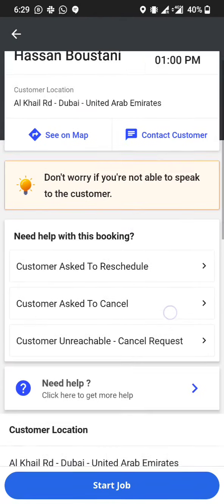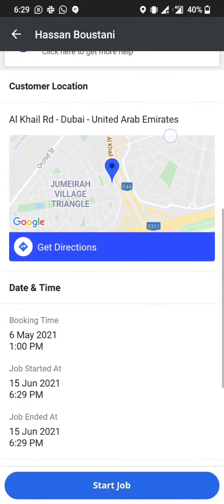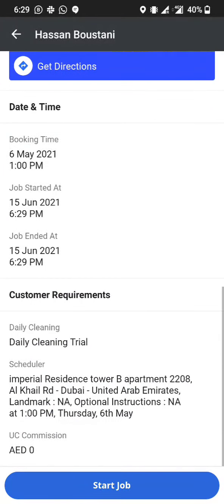Now, if you want to check more details about the service, you can click on it. By clicking on the service, you will be able to see a lot of different options. You can see the booking time of the service, and you can also see the exact address under scheduler. You will be able to see the exact address over here of the customer.